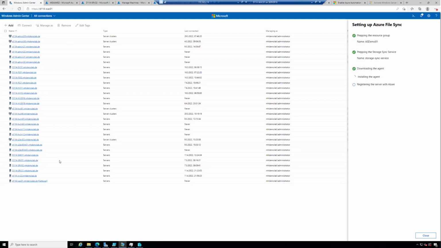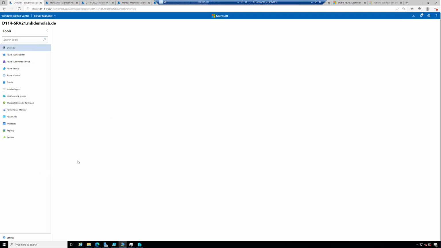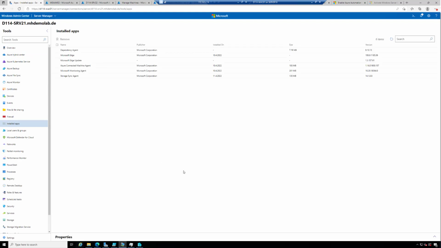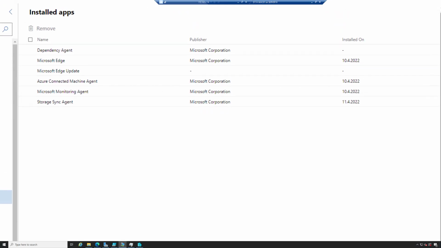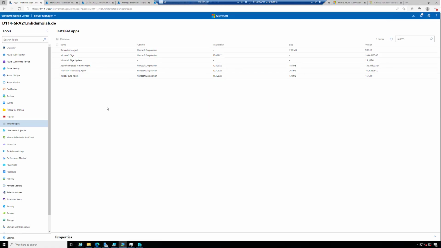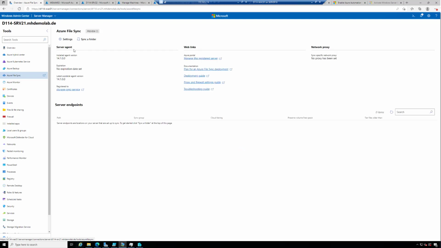So let's switch to the server 21, because what we can see here on the server 21 in the installed apps, we have an additional app that was installed, the Storage Sync Agent. This is what happens on server 2020 actually via this Windows Admin Center configuration step-by-step action. When I now select the Azure File Sync on this pre-configured server, I can see here I have the Azure File Sync configuration. It's actually in preview.